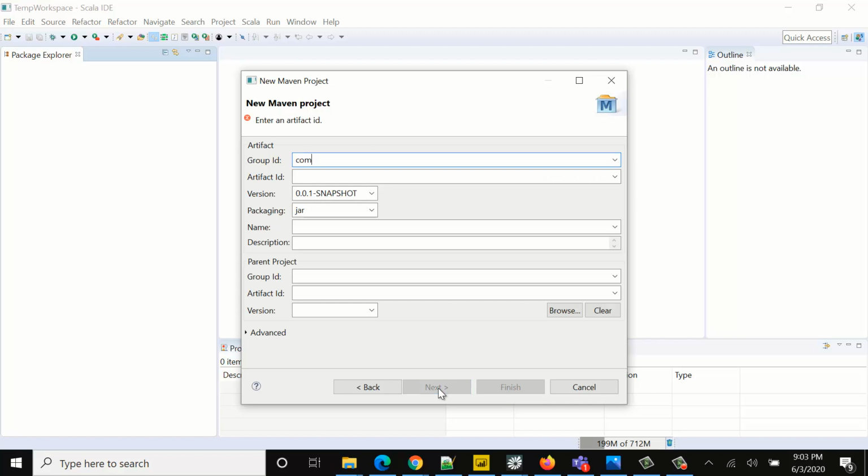We'll add some group ID, com.viresh.saytech, and the artifact ID is primarily the name of your project, or the executables that you want to create. That is the name that will be used for that. So let's name it, say, demo training. And we can give some name. Those are optional fields. You can have more elaborate descriptions, and click on Finish.